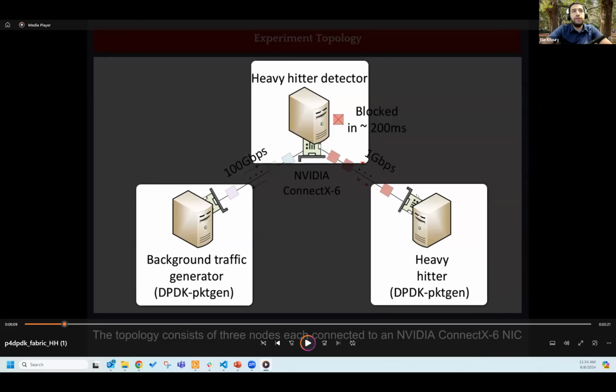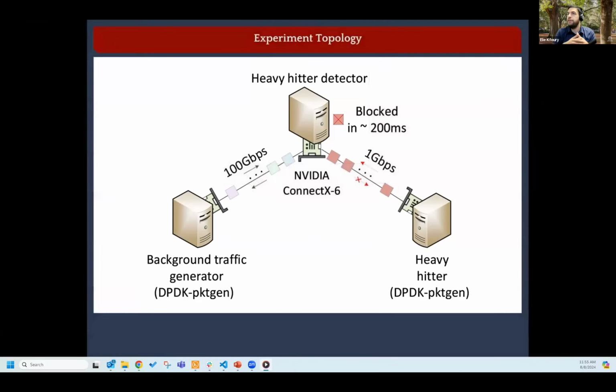And the other server here is going to be simulating or emulating a heavy hitter. So in other words, all the packets generated from the server on the right-hand side belong to the same flow, because we are assuming a heavy hitter is a set of packets that all belong to the same flow, right? Whereas on the left-hand side, the background traffic generator has different flows. So the packets are generated with different source IPs, destination IPs, source ports, and destination ports.